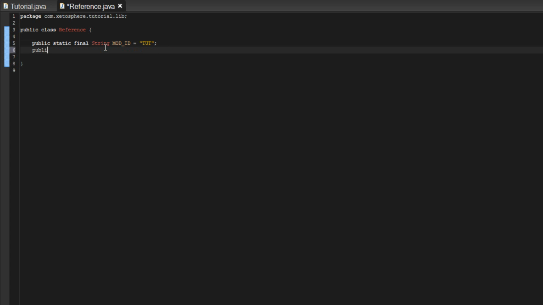Now, we need one for the name of the mod, so MOD_NAME, and that is equal to Tutorial. This can be anything you want. It doesn't matter if it's equal to someone else's mod, but I recommend, well, I don't recommend anything. You can call it whatever you want. That is also a public static final String, by the way. And we need some more.